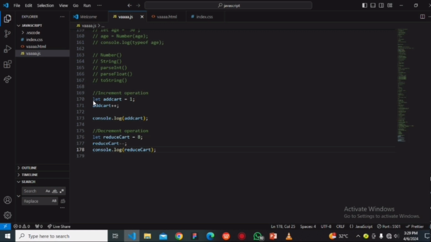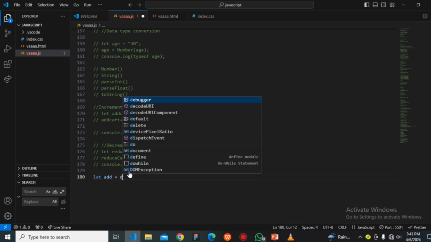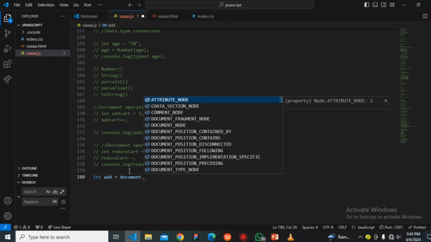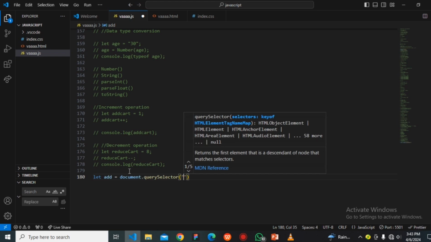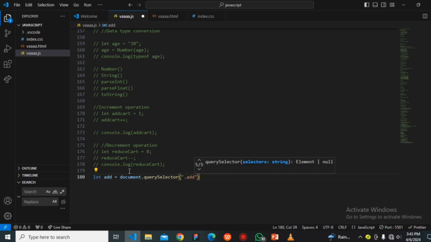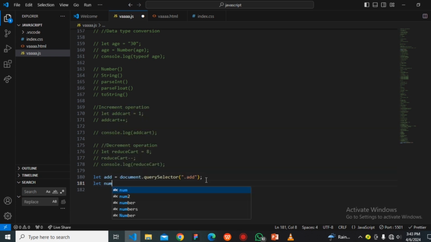I'm going to comment this out. Then I'll call each of their class names here using the query selector. The first I'm calling is the plus, so I gave it a class name of add. And yes, this is how I'm going to call each of them here: query selector, bracket, quotation, then dot add, because dot means I'm calling it by class name. The next element I'm going to call is the number.